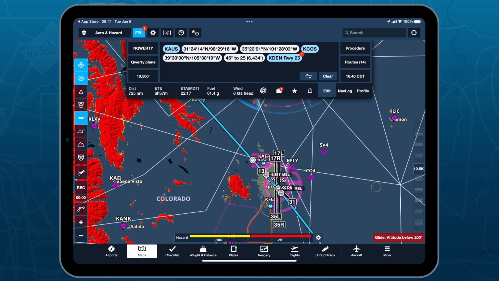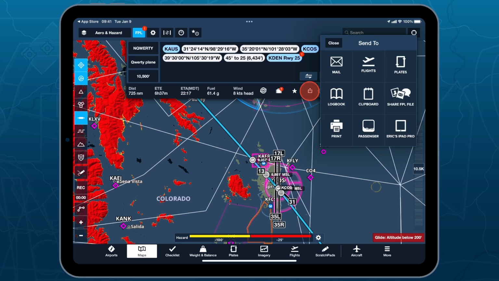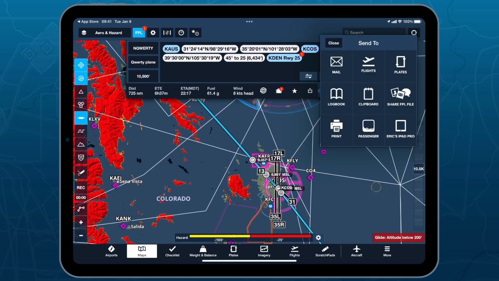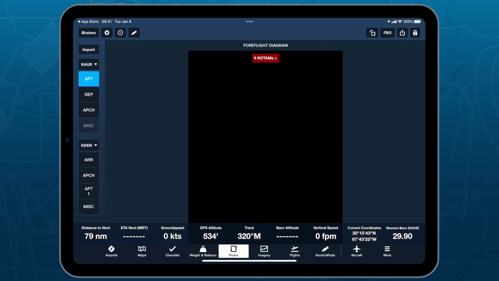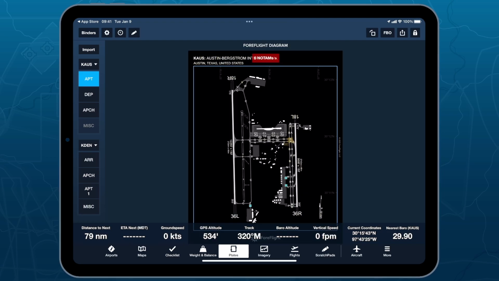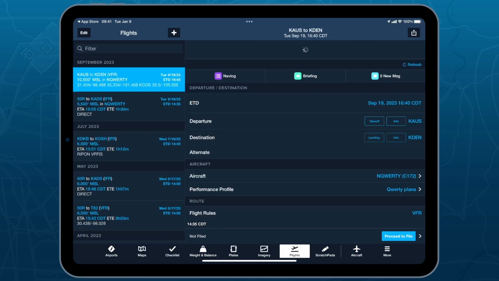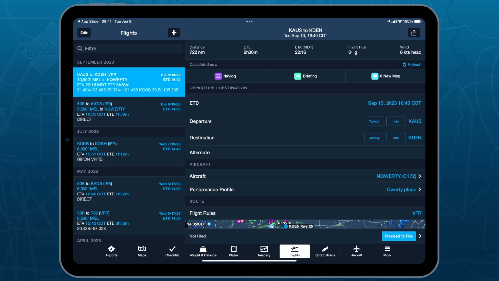One more thing before I send you over to Archer. I'm going to send this over to what Archer talks about. So this send to button right here, you probably noticed it from everything today. How to send web pages or different apps to your friends. You can send this flight plan as an FPL file. It's a proprietary file that we have, either through mail. You can send it to your plates. If you send it to your plates here, it'll just bring up your Austin plates and your Denver plates, or you can send it directly to your flights tab. And from there, I'm going to hand it off to Archer.